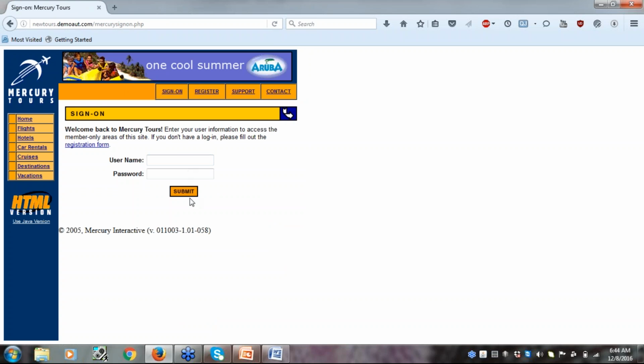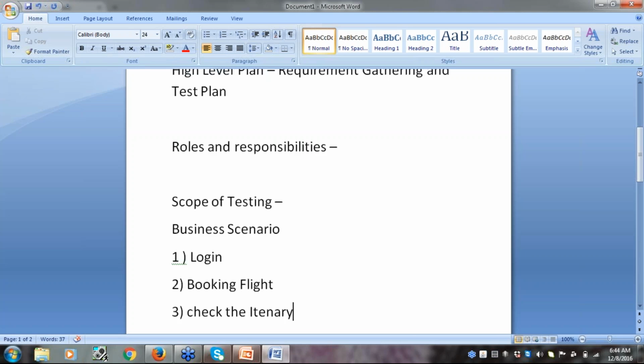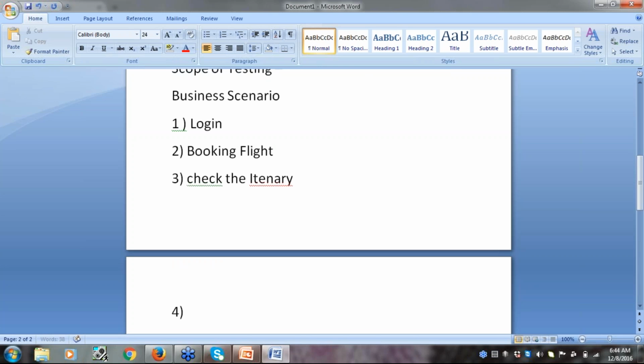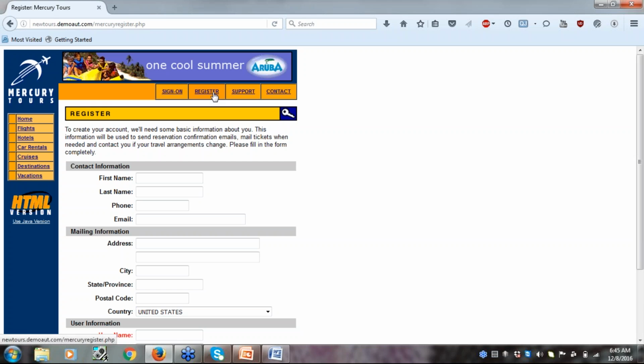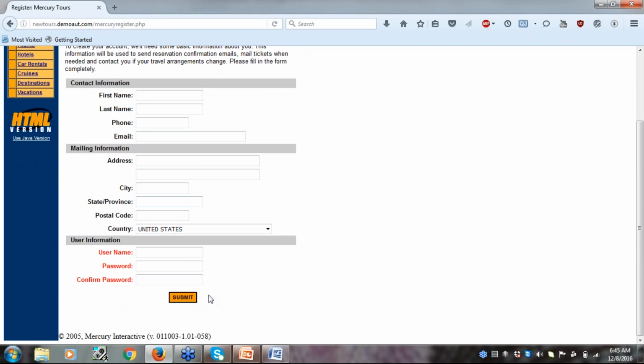The next scenario would be, suppose, to register a new user. How we do that: click on register, fill up the details and then submit.